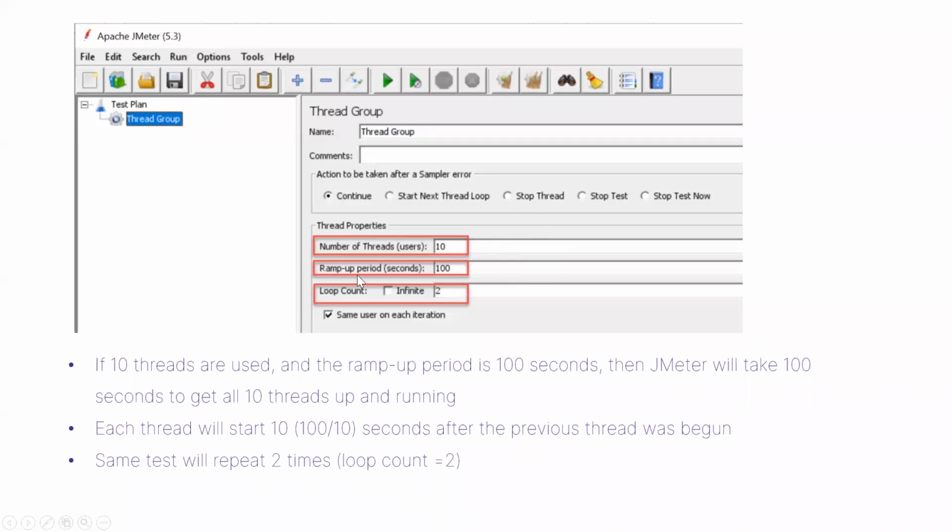The second one is the ramp up period. The ramp up period is the time JMeter takes to bring all users up and running and hitting the server. If we set the ramp up period as 1, then as soon as I start my test, all 10 users will directly jump in and hit the server. That means 10 user requests are sent concurrently. Here, I have set it as 100. In that case, it will take 100 seconds to get all 10 users up and running.